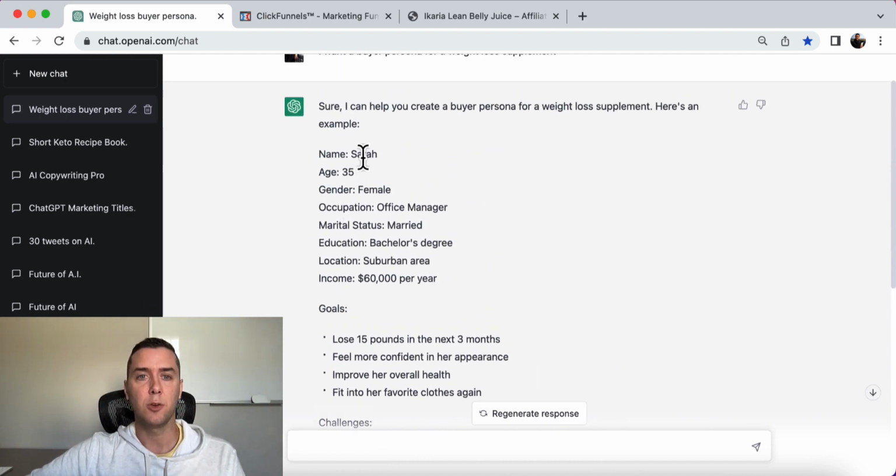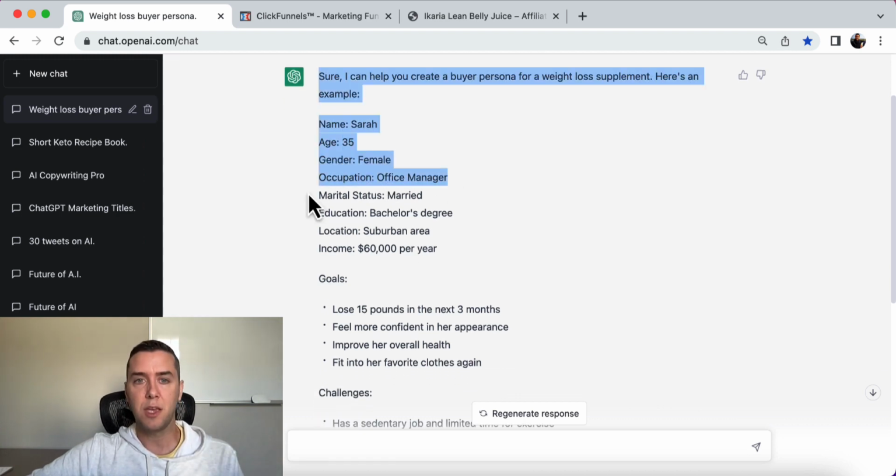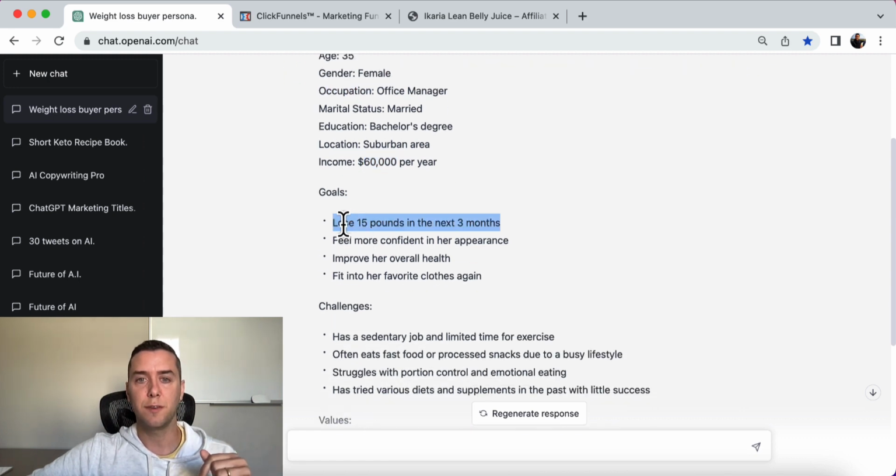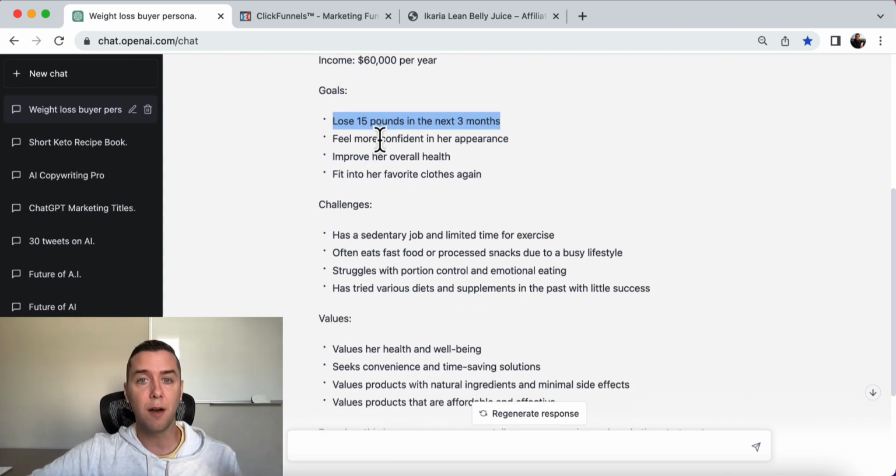So it says, you know, this is Sarah, she's age 35, female, what's her occupation? An office manager, her income, her goals: to lose 15 pounds in the next 3 months, feel more confident in her appearance, improve her health, fit into her clothes again. These are really good insights that we need to know before we get selling other people's products.